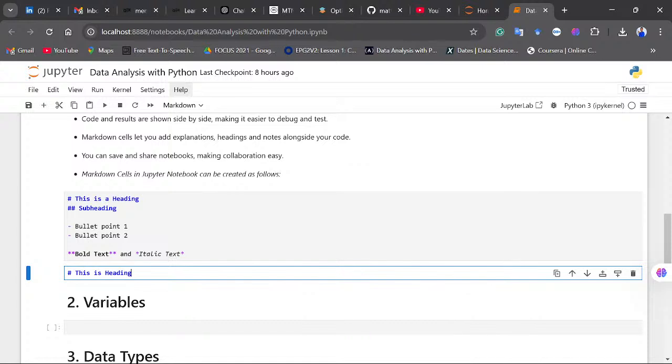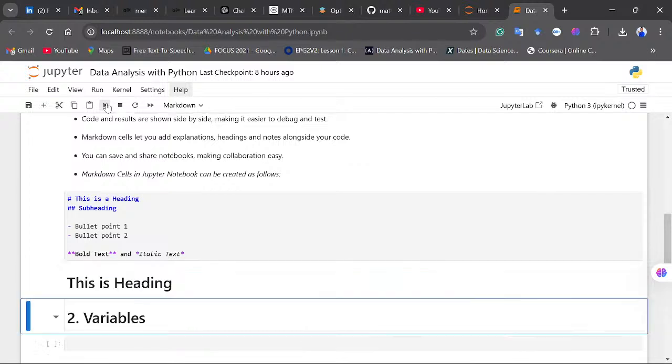Okay, so once I type this is heading, I can just go to this one and run. You can use this button to run, or you can press Shift and Enter on your keyboard. So Shift and Enter and I run it. So this is the heading, and this is the first heading.